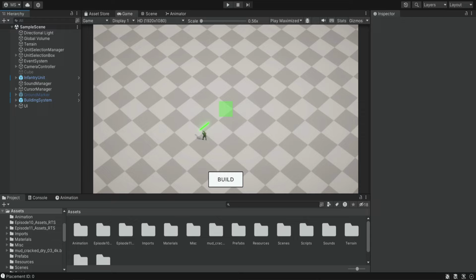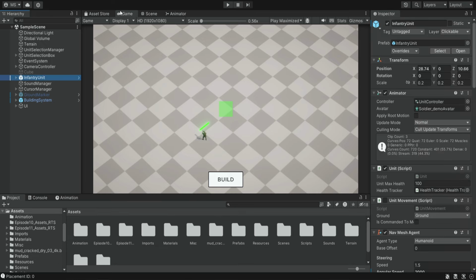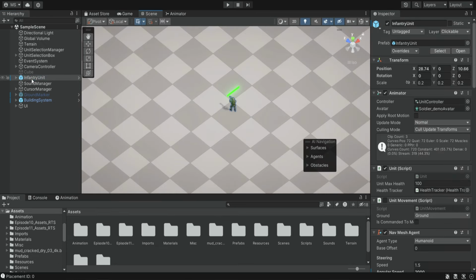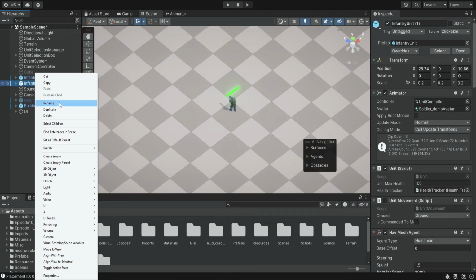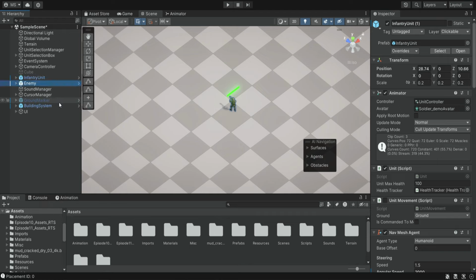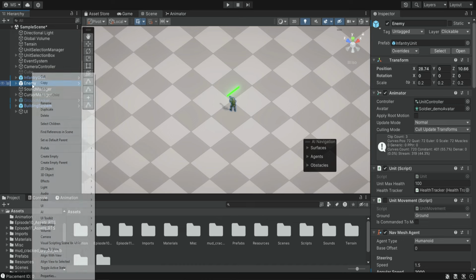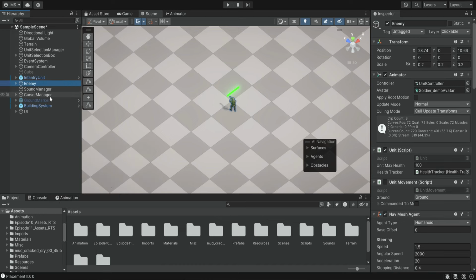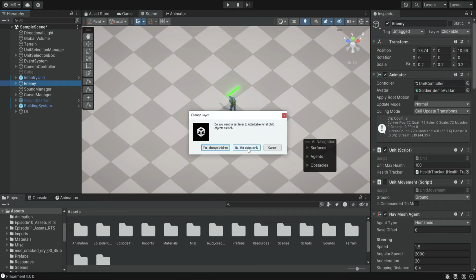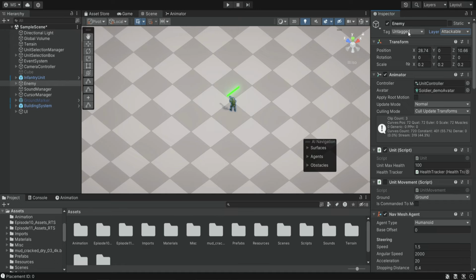So, before we continue with the construction system, I just want to mention something that one of you brought up in the comment section. If, for example, we take our unit and we try to create some kind of enemy, let's duplicate it and rename it to be enemy. And just so we don't save it by mistake, we're going to unpack it from being a prefab, and we're also going to make it attackable, only this first object, and we're also going to make it an enemy. Now we can move it over here. So this is our enemy.